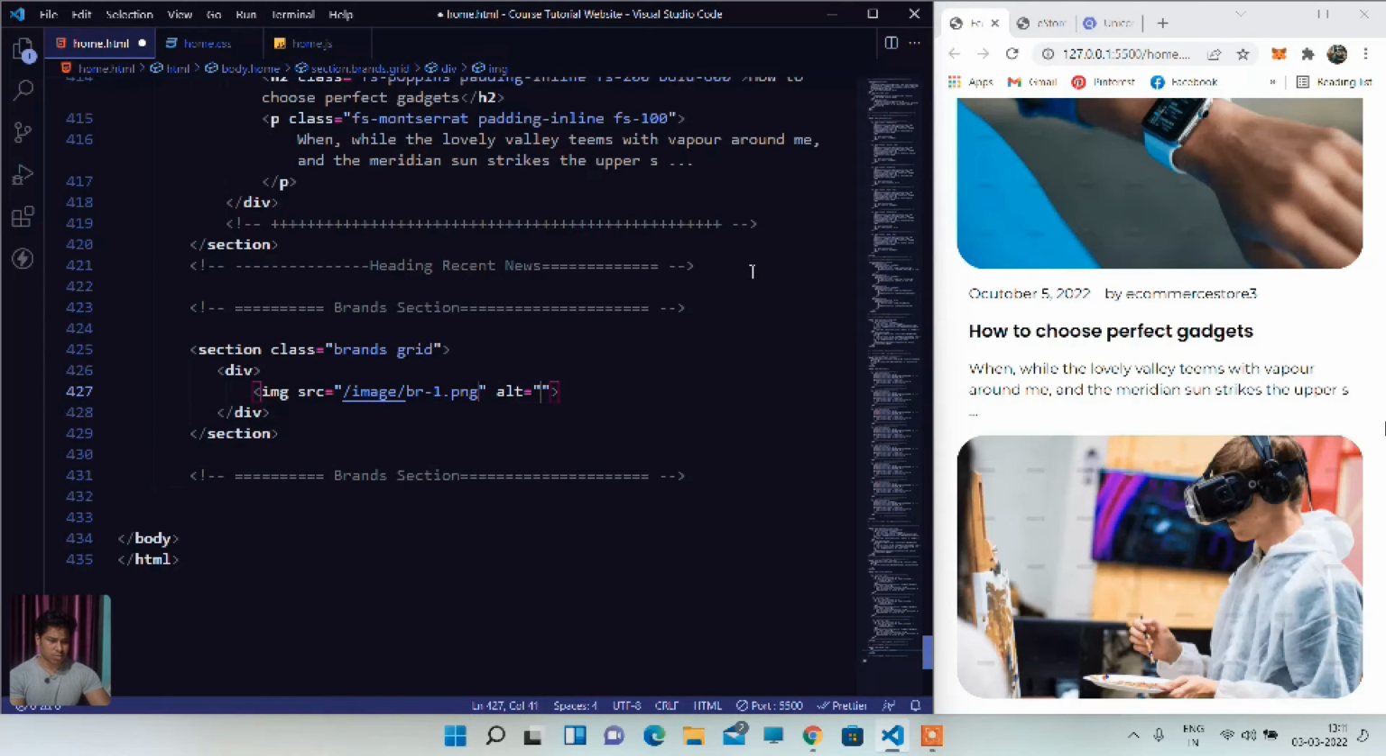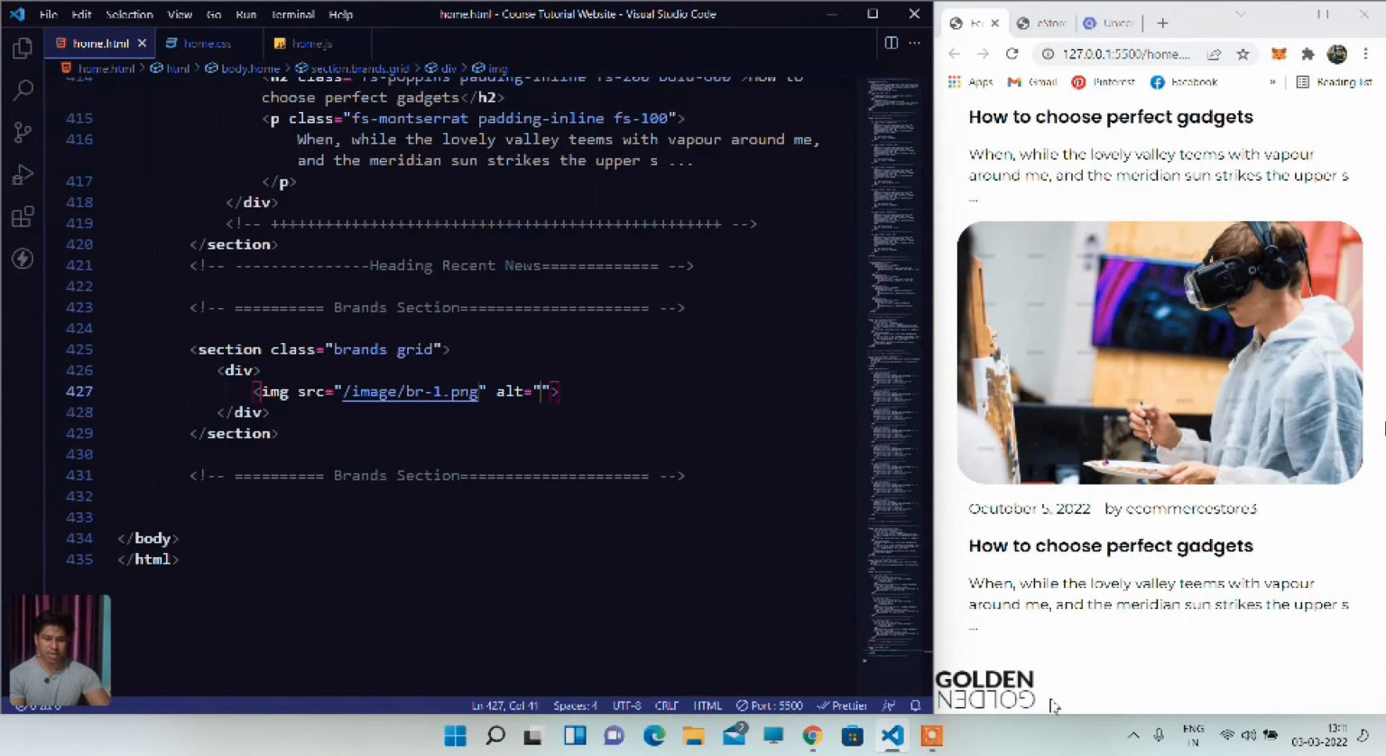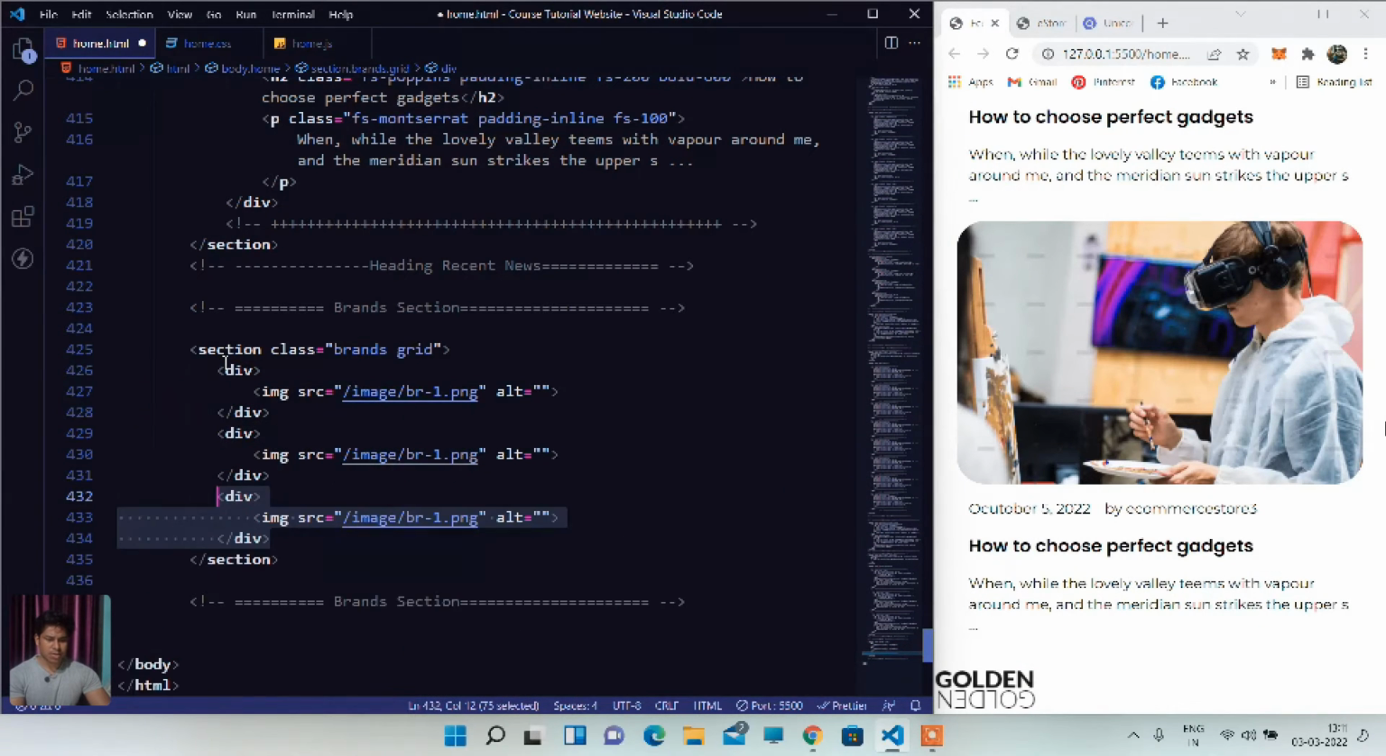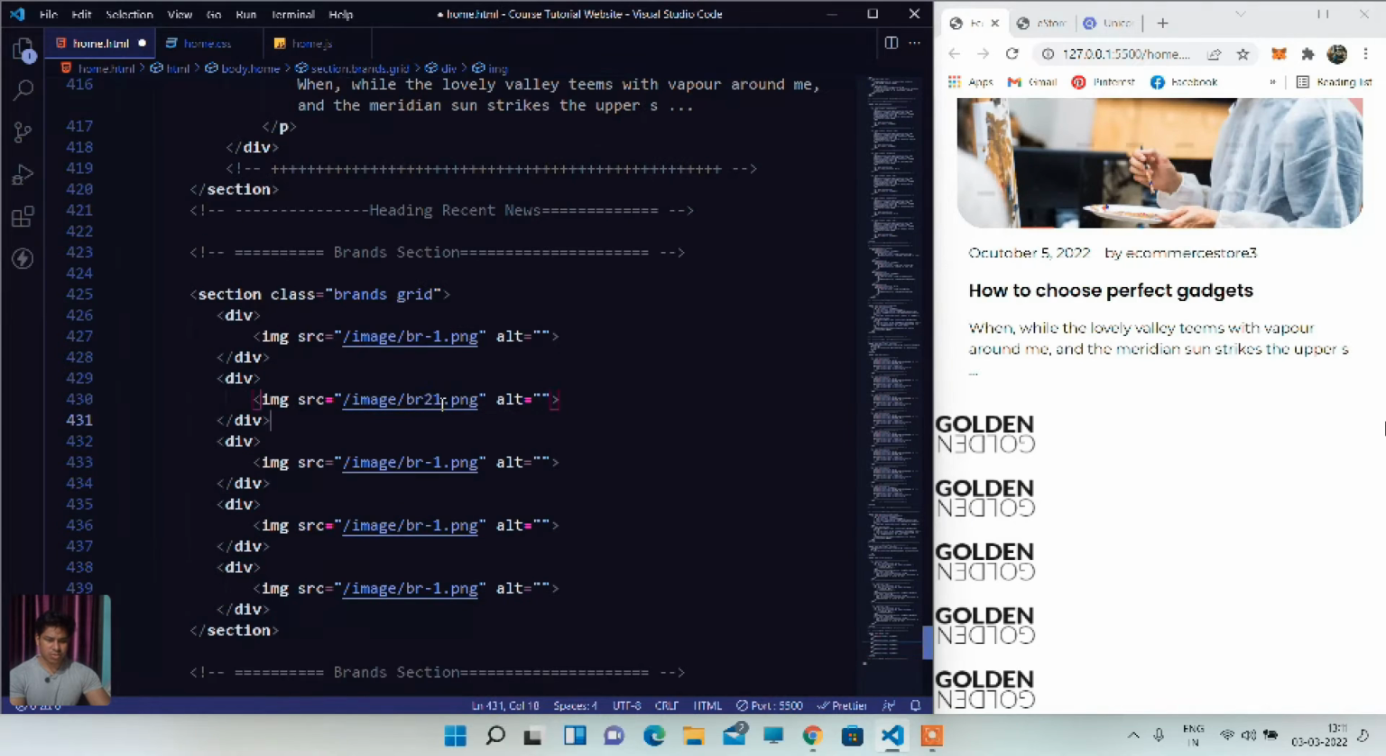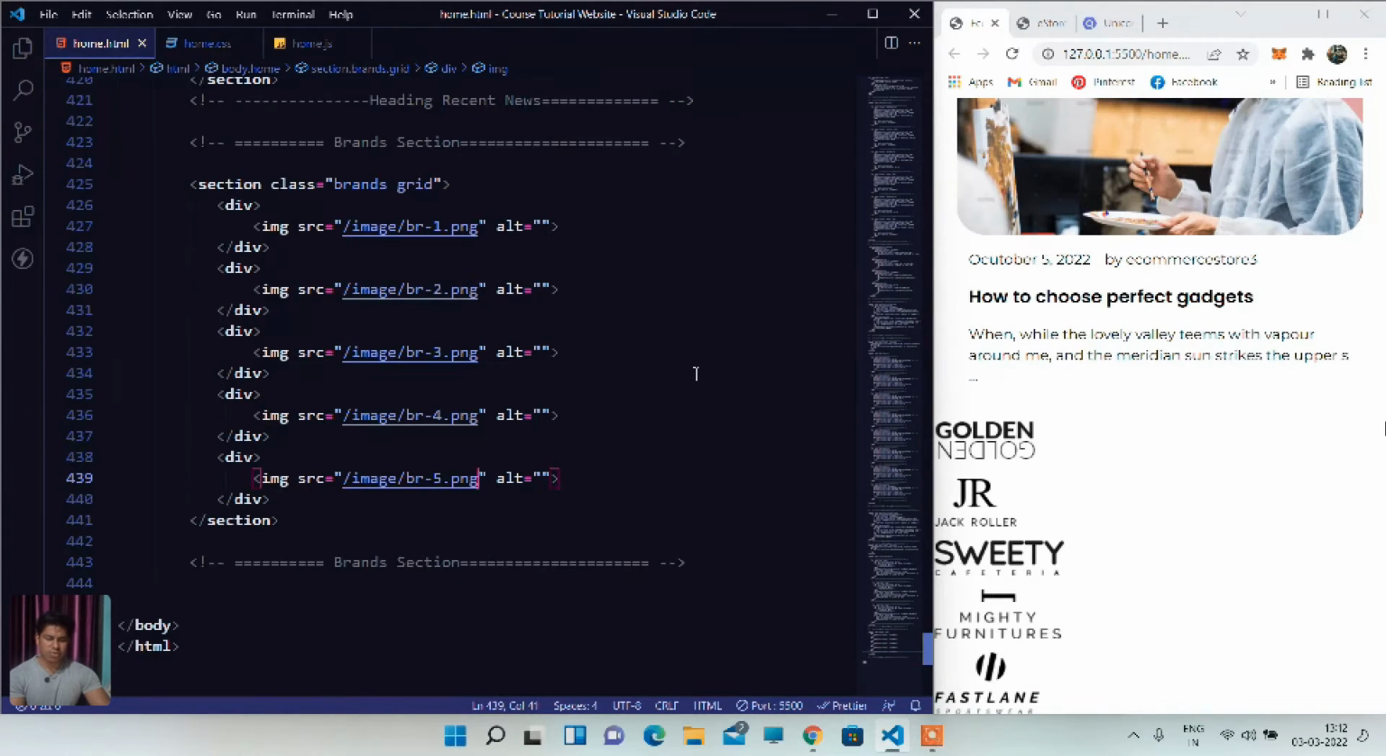I will select the image. Let's scroll all the way down. So this is how it will look. Simply replicate this a couple of times, and let's change the image. This one is going to be 3, this one is going to be 4, this one is 5. So if I save, all the images would be changed. So we are done with the HTML part. Now let's jump to the CSS and let's write.